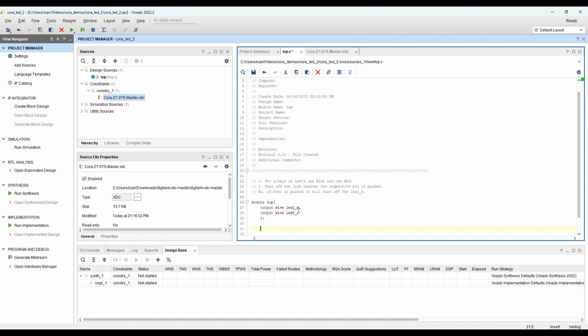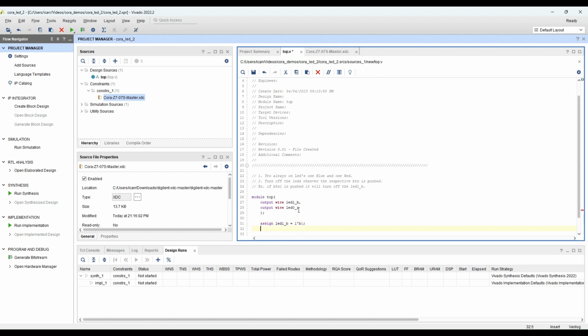In order to actually turn on these LEDs, we are going to have to assign the value of 1. That is what allows the LED to turn on. So we're going to just do that with the assign command. Assign LED1_B is equal to 1'b1. And the same thing with LED0_R is equal to 1'b1.